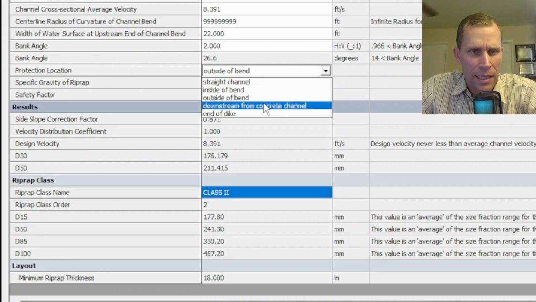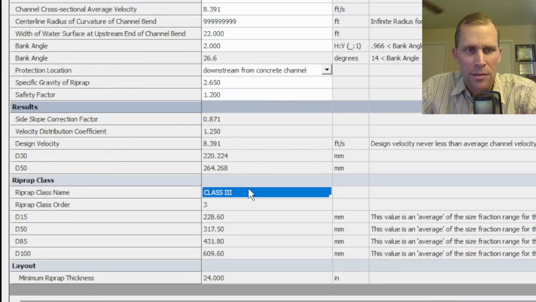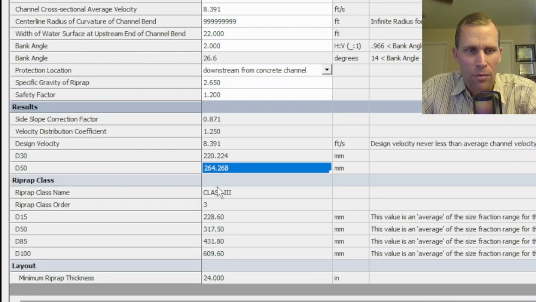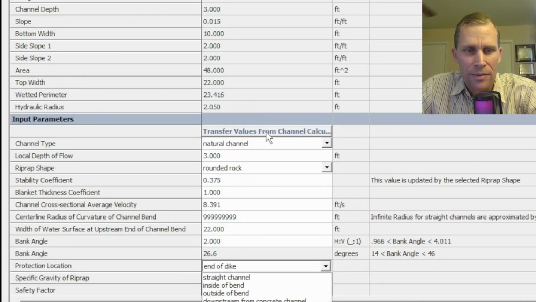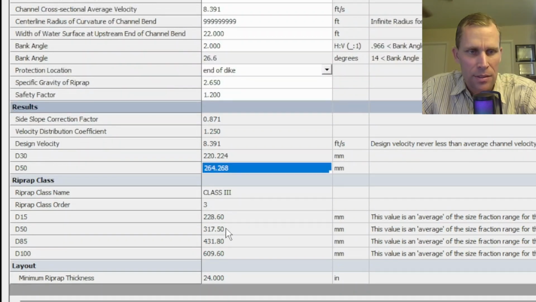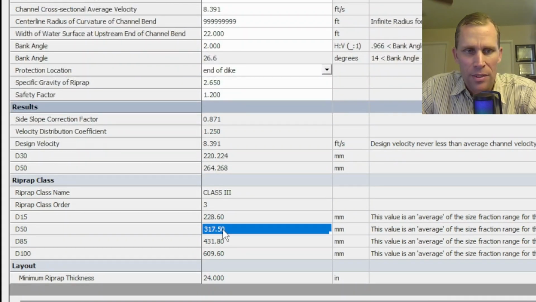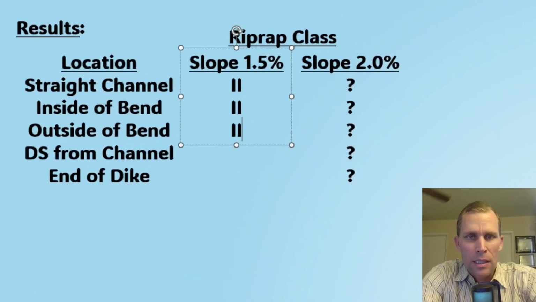And then for downstream from concrete channel, scroll down. Class 3 is what I'm seeing because the calculated required D50 is 264. So we had the increase to class 3 D50, which is an average of 317. And then finally, the last location is end of dike. And then scroll down. And then again, class 3, 264. That's to round up to 317. All right, so back to our results here. We had class 2, class 2, class 3, and class 3.